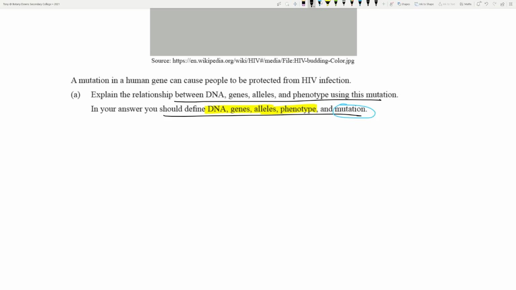Okay, so you need to make the connection between these terminologies, and you need to understand how to correctly define them and link them together. So DNA is your double helix structure, which contains all of your genetic information. A gene is a section of the DNA, and it codes for one particular characteristic or trait or feature, whatever. It codes for one characteristic.